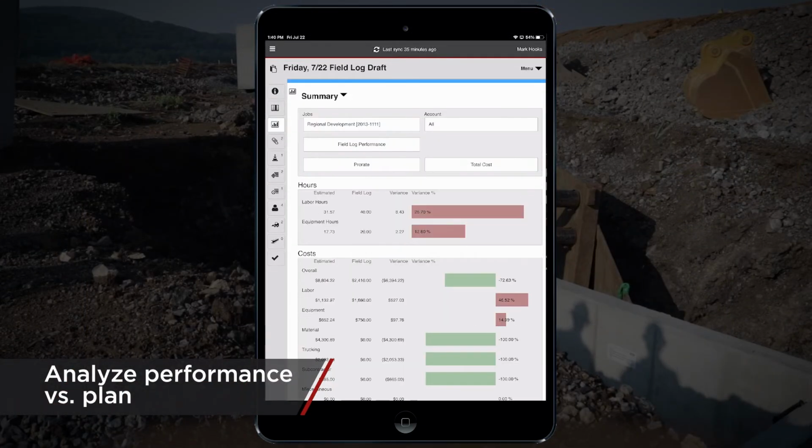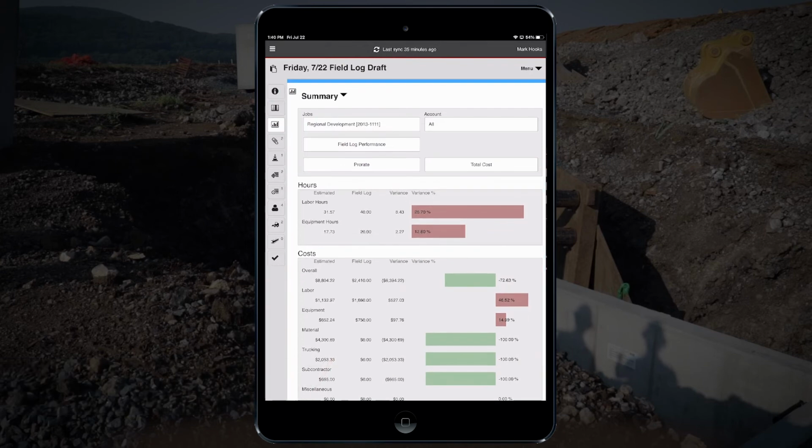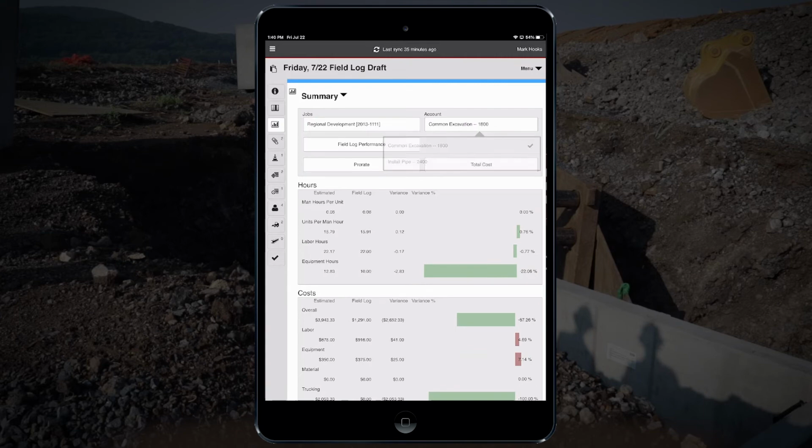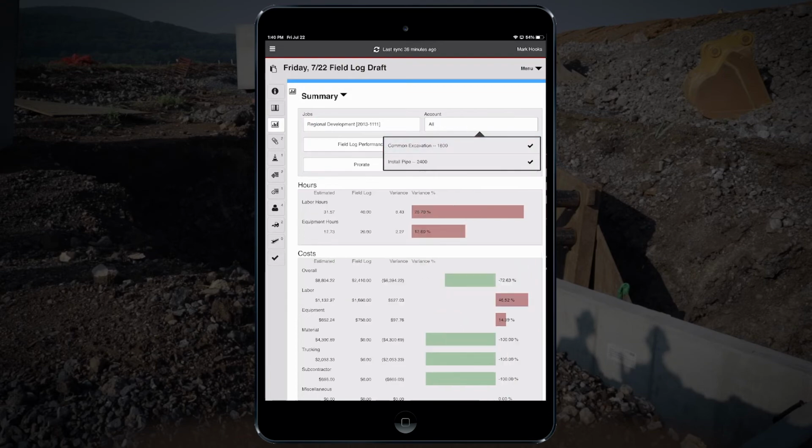Timely analysis of performance versus the estimate is critical to keeping jobs on track. And the B2W Operations app uses data from field logs to compile a real-time summary with flexible formats that make it easy for leaders in the field to quickly assess variances in productivity, labor hours, or material and equipment utilization.